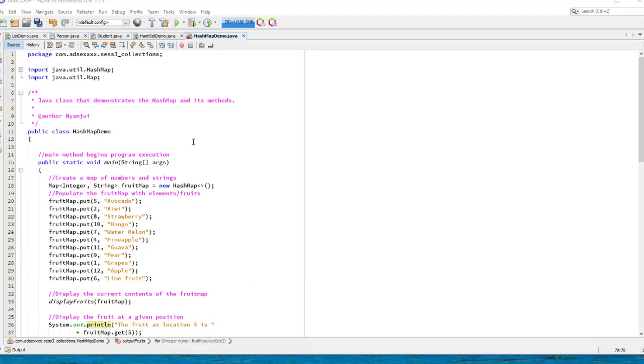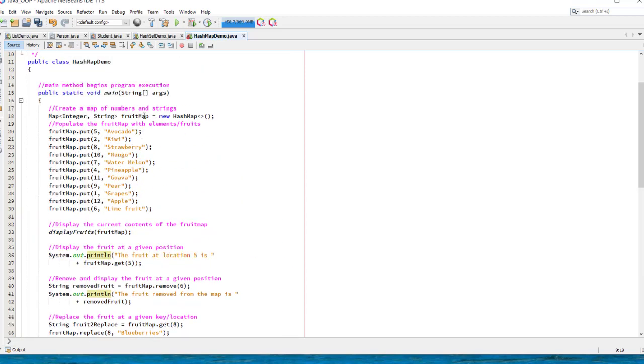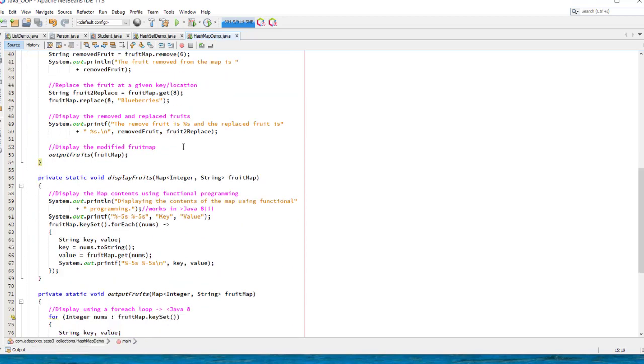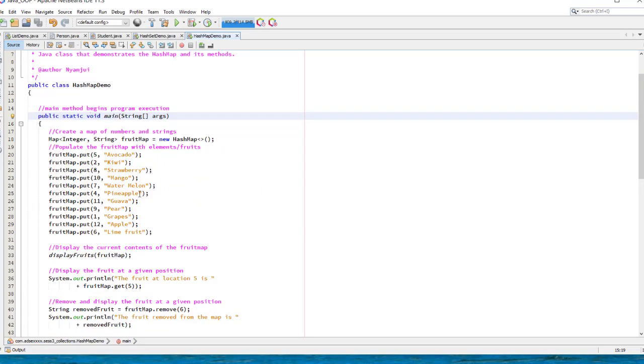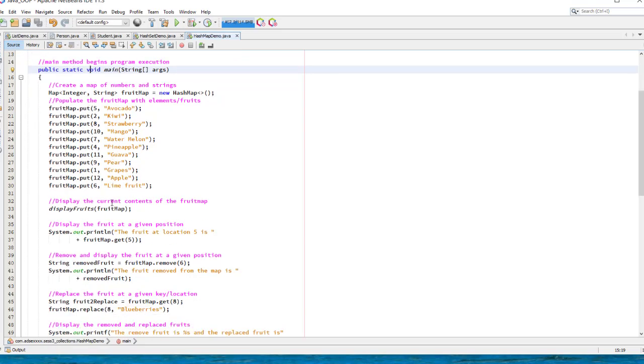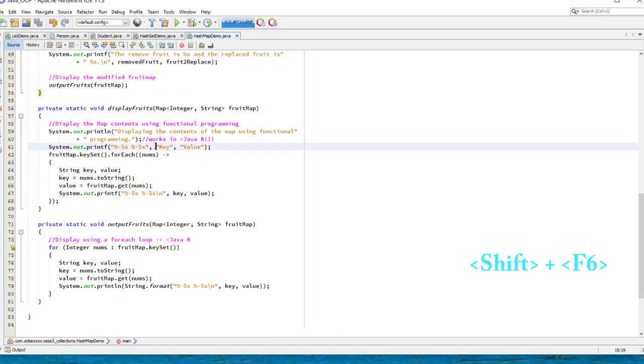So I'll save it. The program seems to have a small error. Let me fix it. No, it's gone. I think it's the ID which had a small bug. Okay, let's run our program very quickly. Shift F6.